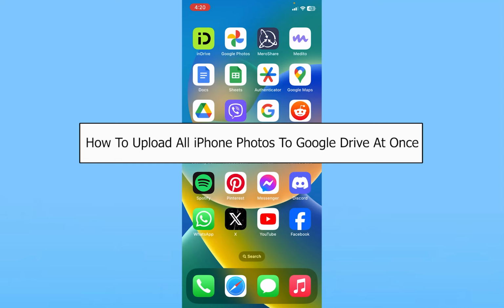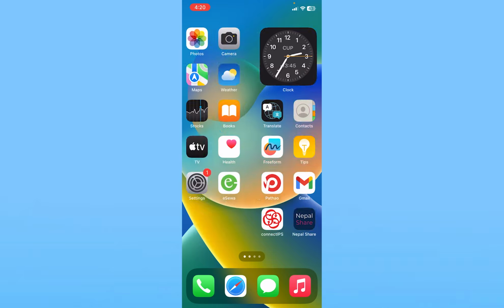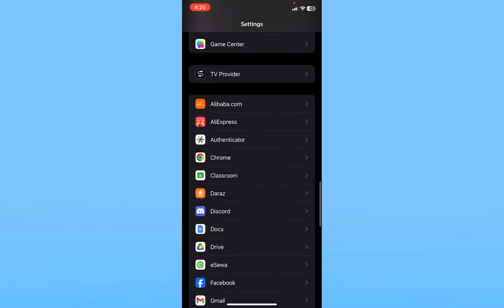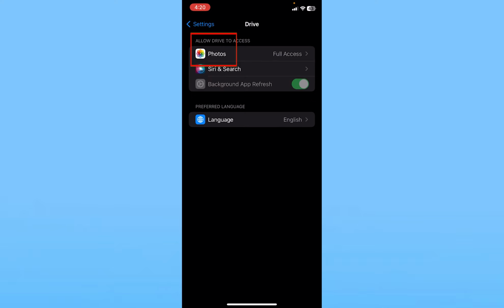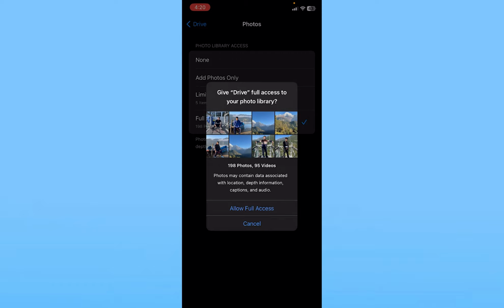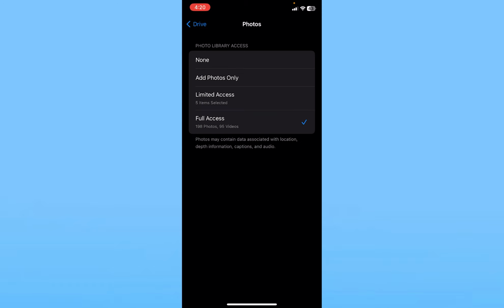Today I'll be teaching you guys how you can upload all of your photos on Google Drive all at once. So first you need to do this. Go inside your phone settings and search for Drive. Once you search for Drive and you find it, click on it and click on where it says Photos. And from inside Photos, make sure full access is provided. Once you tick on full access, make sure you click on allow full access.